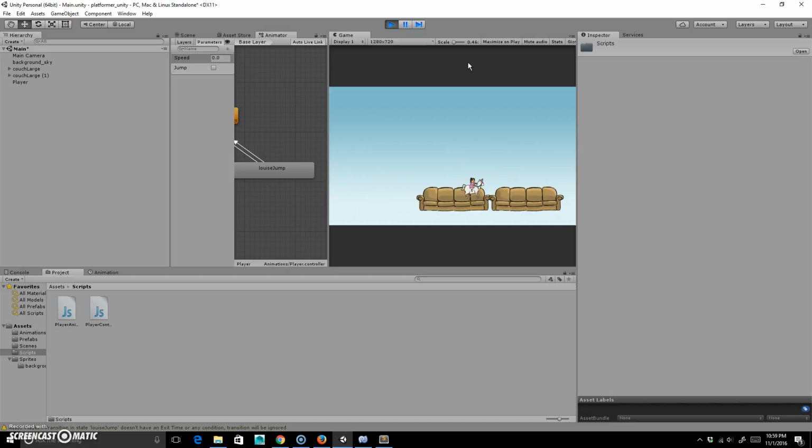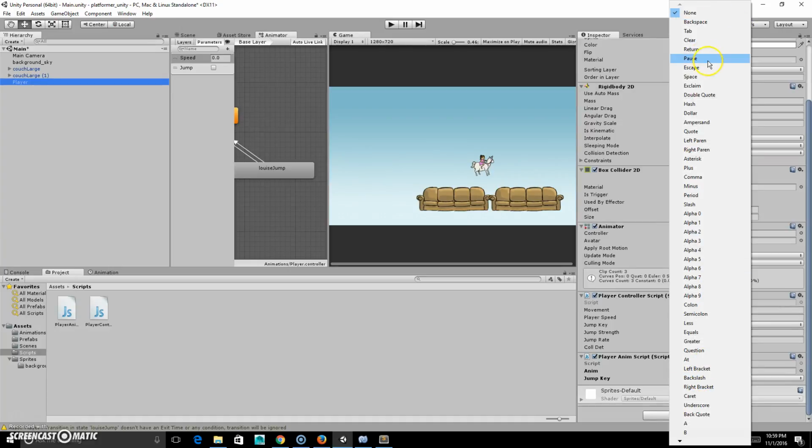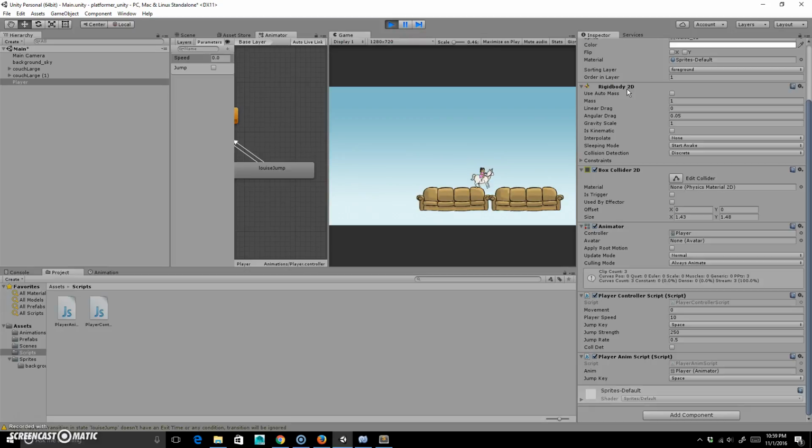The problem is that, oh, you know why the jump's not working? Because I don't have it. I didn't assign it. So I gotta go here and go down to this key, and I gotta make sure it's on space. There we go. Because it's based off of the button, not off of the jump.